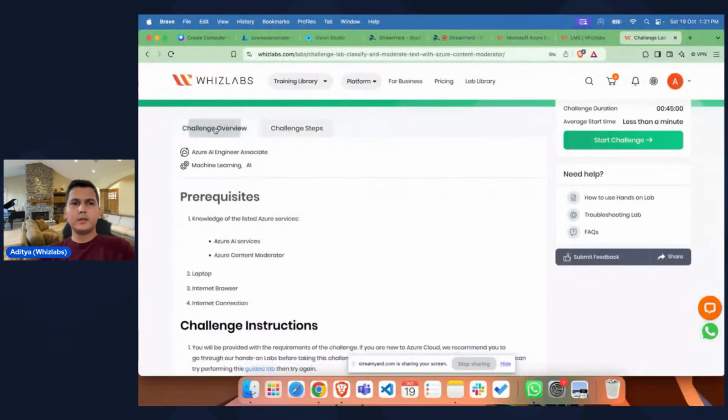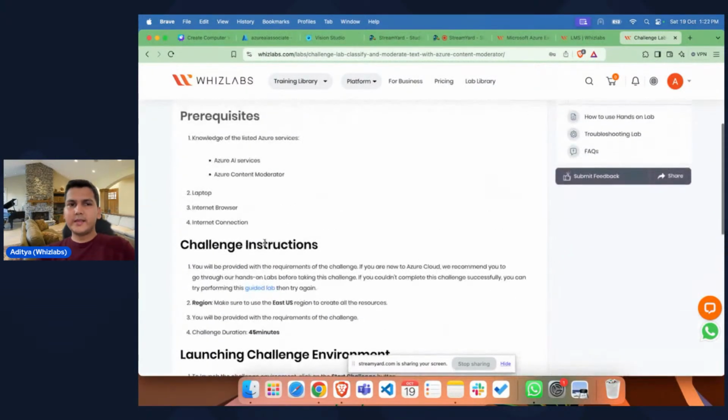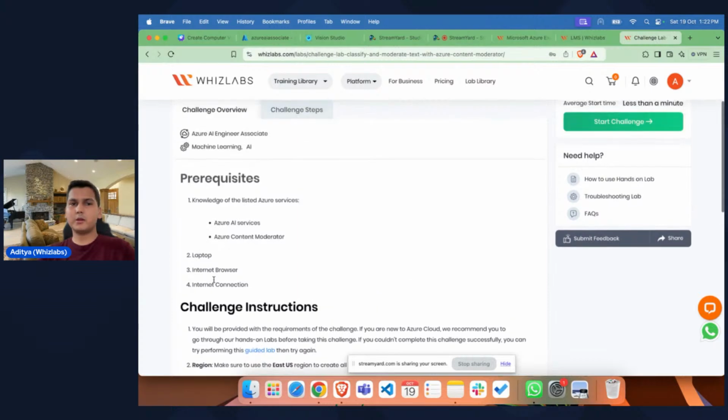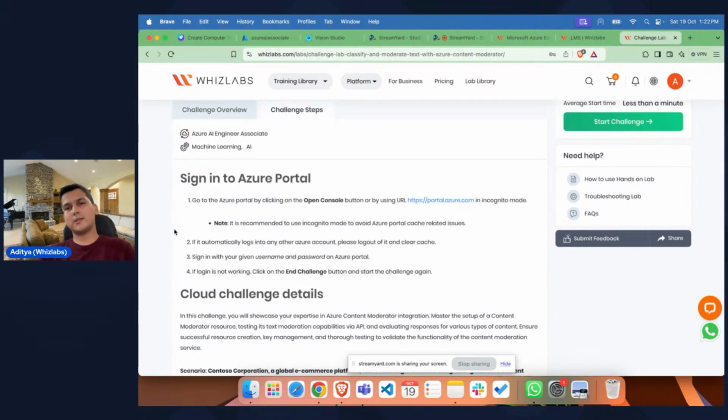Okay, these are the challenge overviews. There are prerequisites given: you must have knowledge of Azure AI services and Azure Content Moderator. You must have a laptop. You must have access to an internet browser and connection. Now coming to the challenge steps.